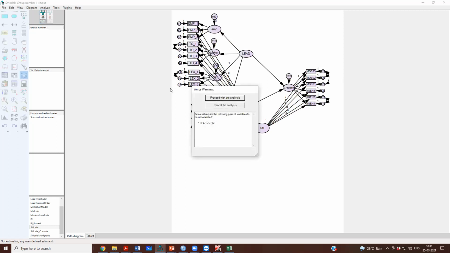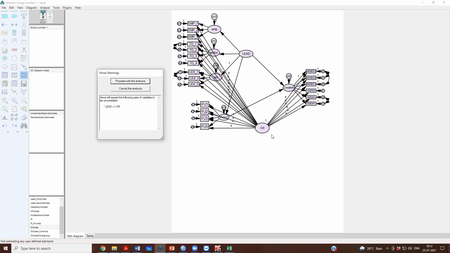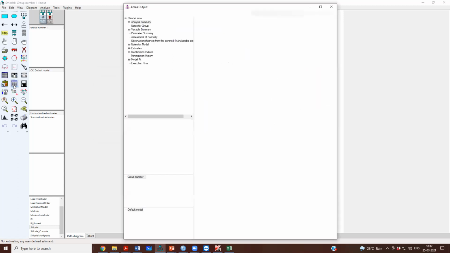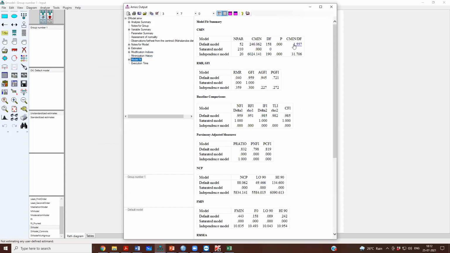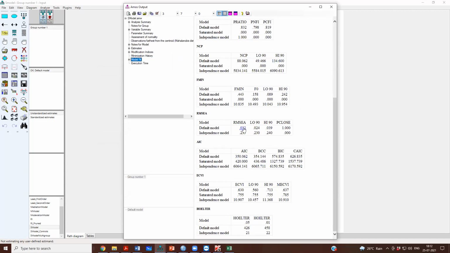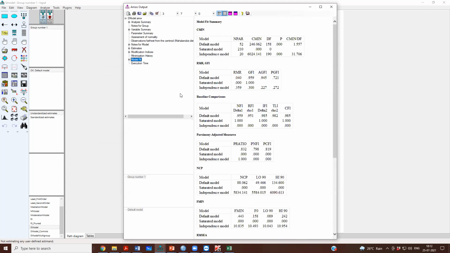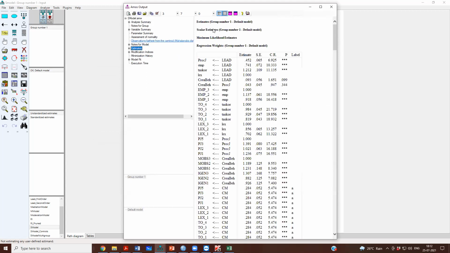Okay, now we will save this and run our analysis. We are not saying, because this is a common method factor, it does not covary. So we don't need to model the covariance, and we will run this analysis. The model fit is not bad. Chi-square by df is fine. GFI, CFI, RMSEA, they are all okay. No issues with this. Now we go to estimates.